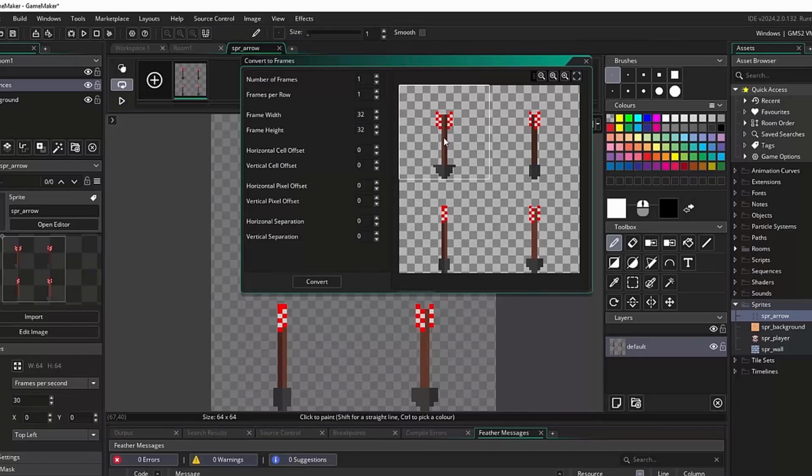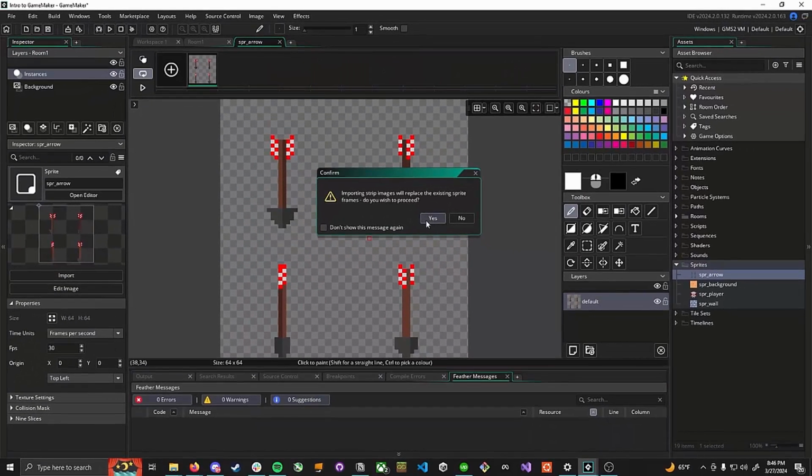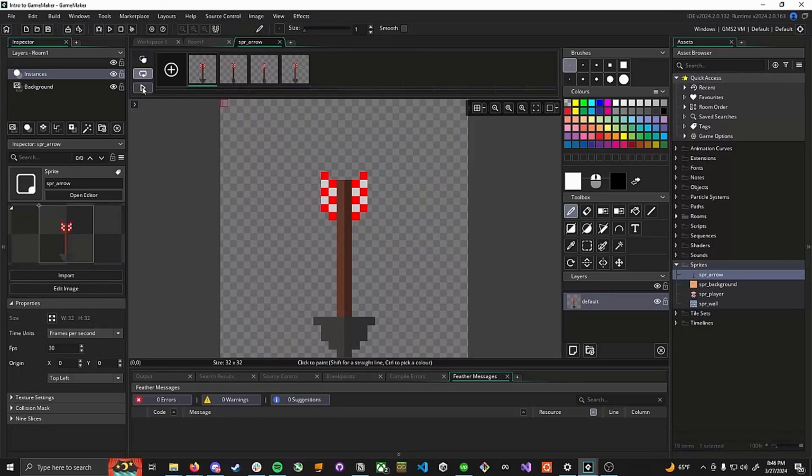This one is a grid of 2 by 2, so we want to put 4 in our number of frames and 2 in our frames per row. It's already decided the size here, based on the size of the picture divided by the frames in the row, is 32 by 32. But sometimes there might be some spacing on the left, right, top, or bottom, or there might be space between the sprites and they're not as tightly packed as they are in this arrow. But for here, all these default settings seem to work just fine: 4, 2, 32, and 32. Then if we click Convert, we click Yes, and then here we have our animation for our spinning arrow.